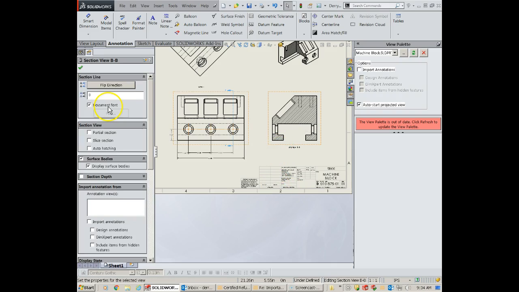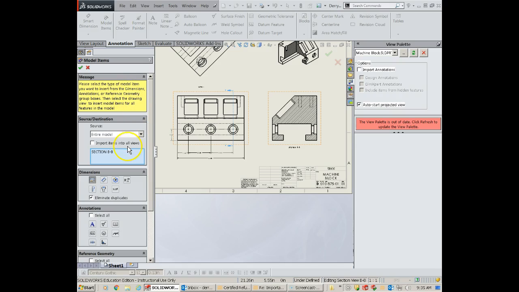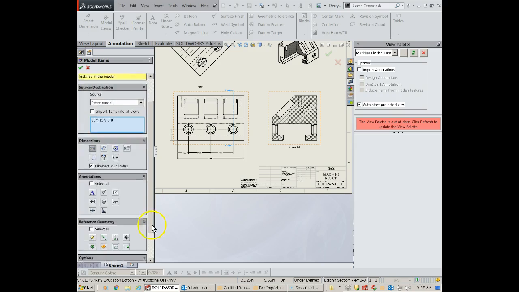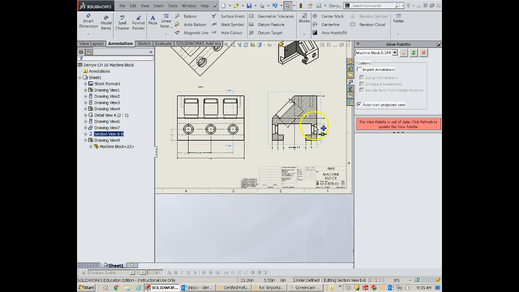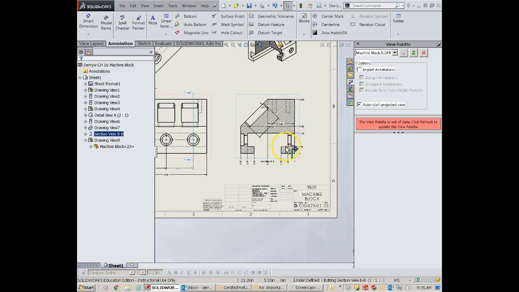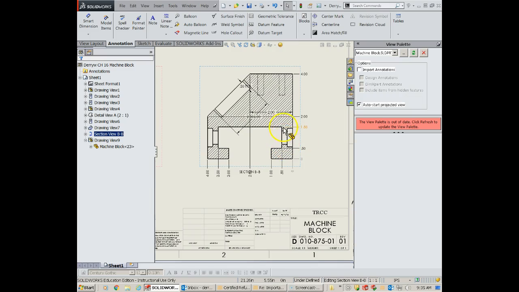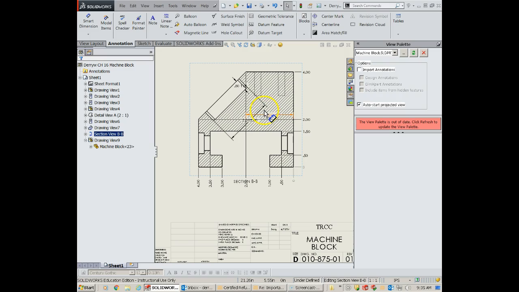I'm going to select the sectional view and go to Model Items again, and we're going to eliminate duplicates, entire model, and once again use dimensions in Sketch. Now according to this, we're going to have some additional dimensions to add as well. Okay, a little bit of cleanup to do. We're going to try to make it look as it looks on the top of 17-5.